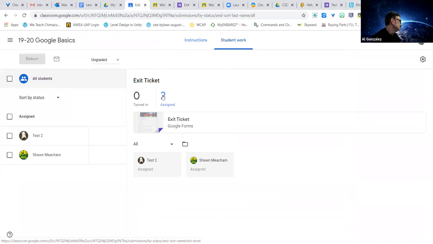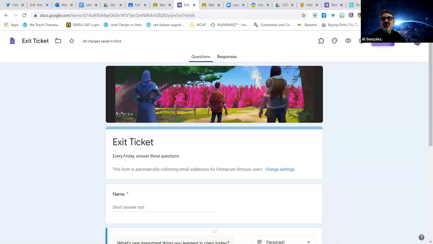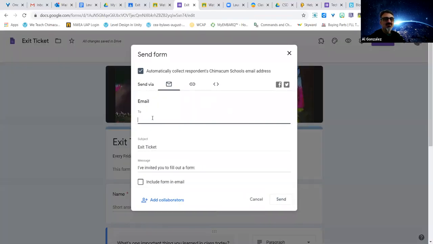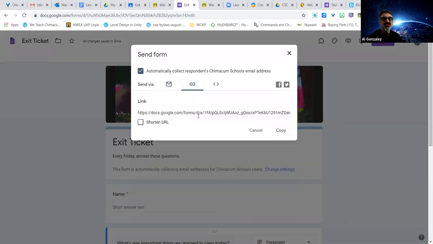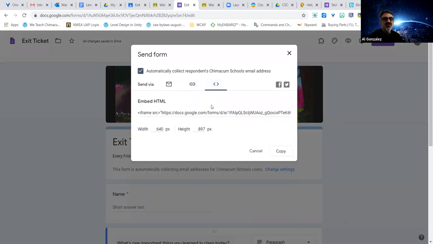So if I hit send after making this form, where does it go? So watch, when you hit send, you have choices. Your choice is to put an email address right there, right, which you don't want to do. Your choice is to get the link and push it out somehow, which you don't want to do. Your other choice is to embed it into a blog post or a web page, which you don't want to do.